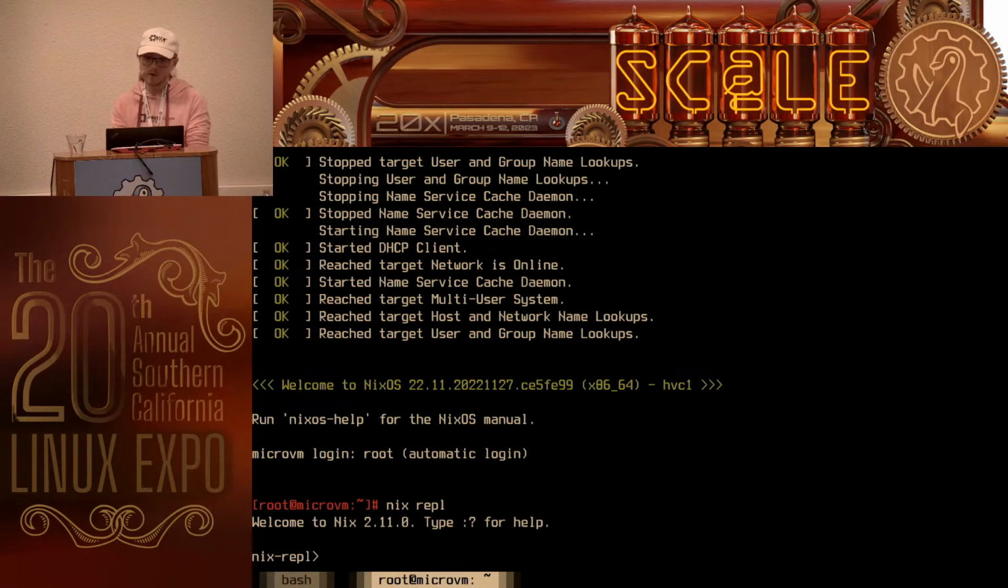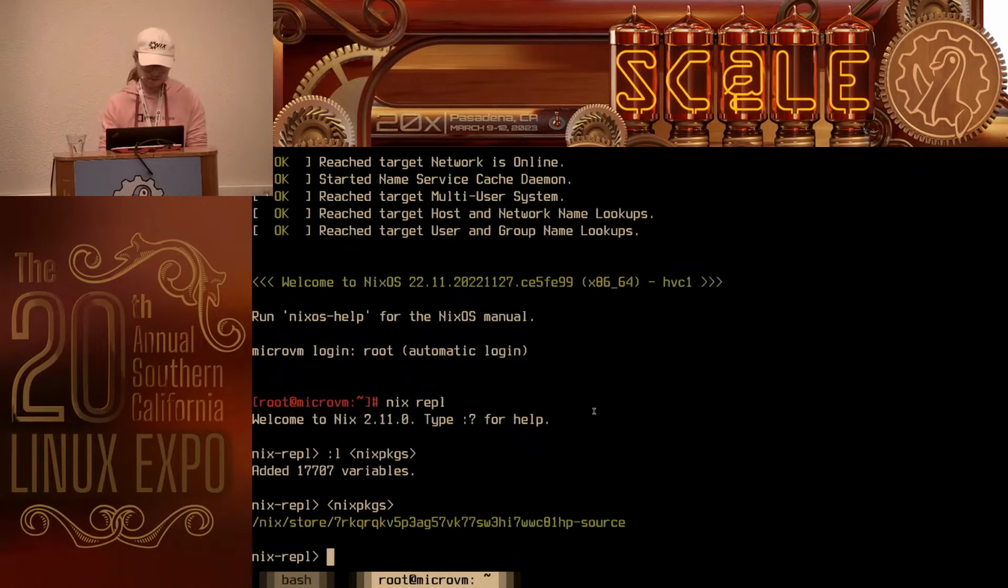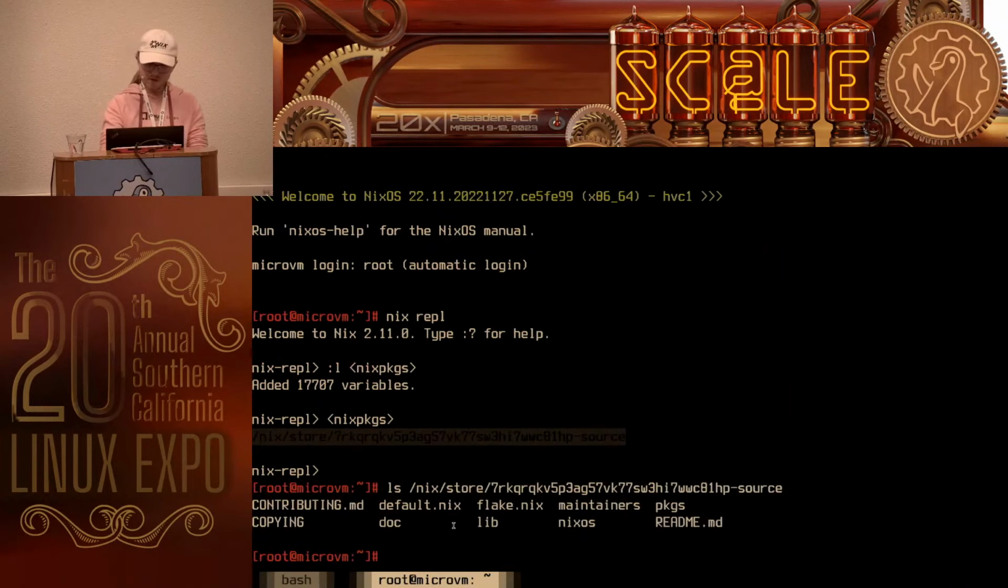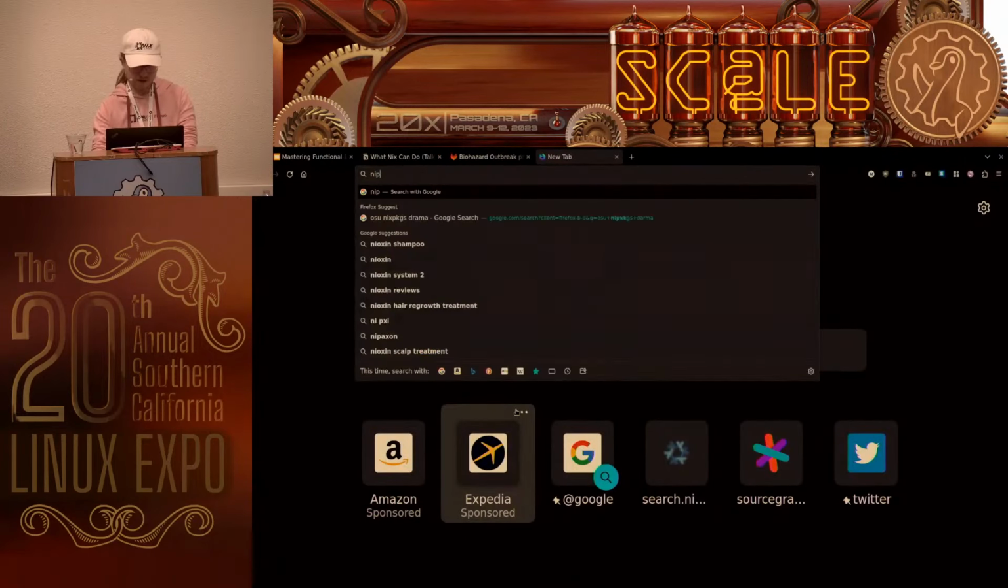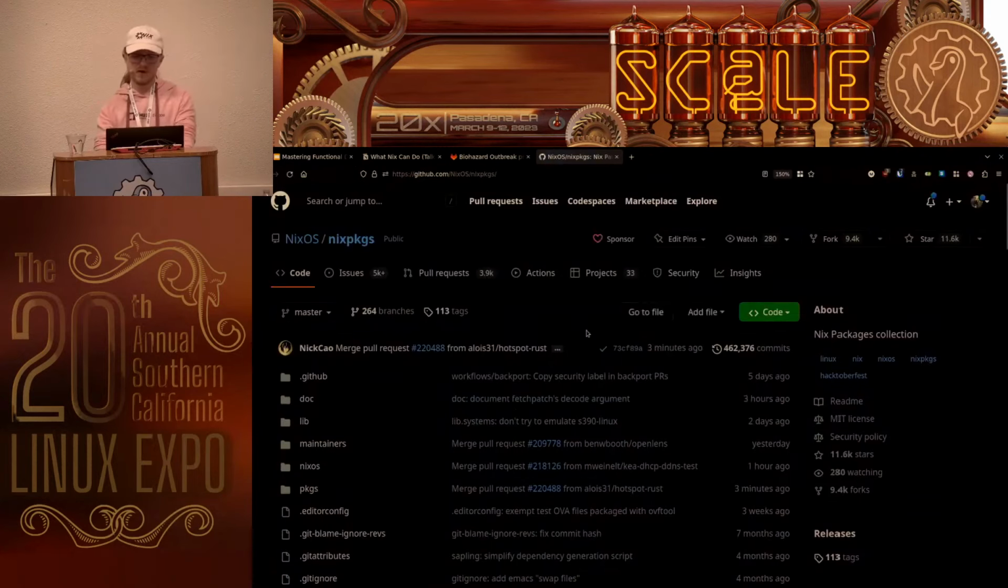So I can go into a REPL, and I can say load Nix packages. But what is Nix packages? It's a path, so let's see what's inside of it. It's got a README in it, and it's got the contributing MD. So that must be the same thing that we looked at earlier. It's this repo on GitHub, all of those recipes.